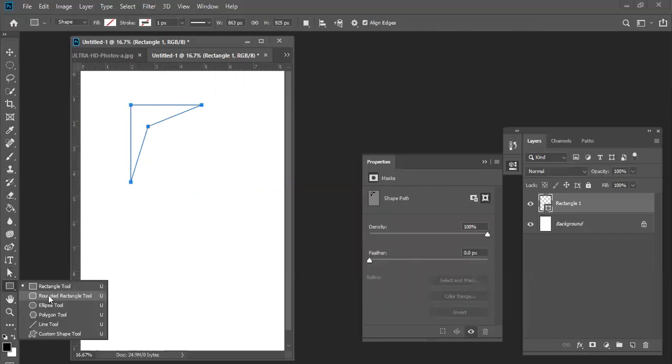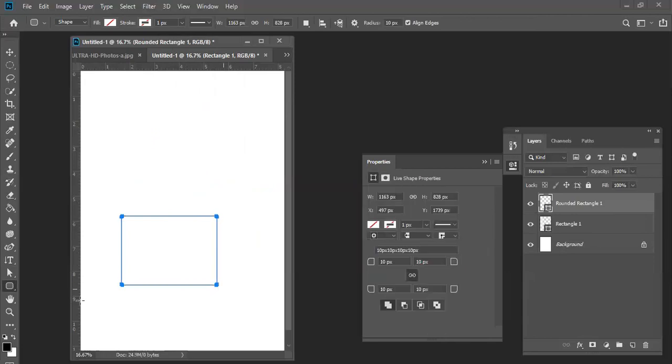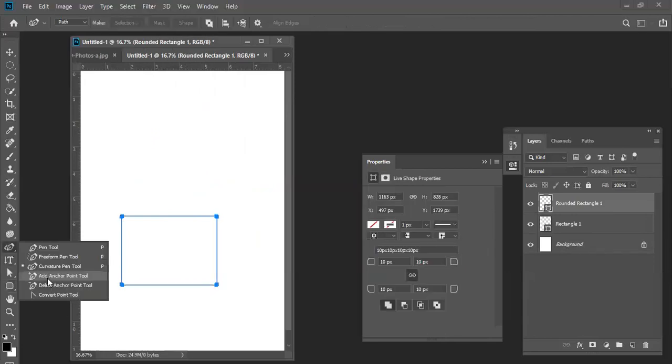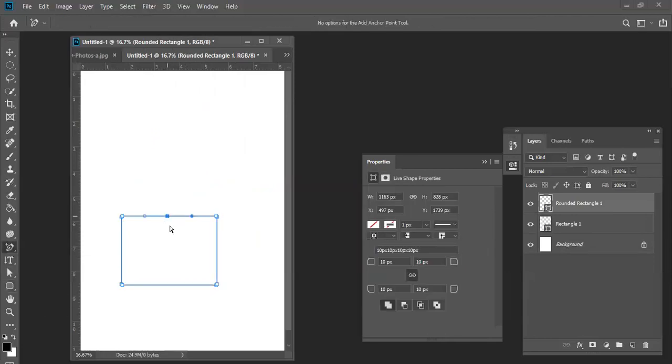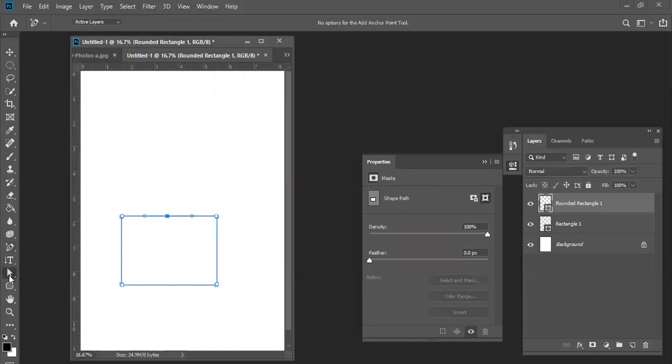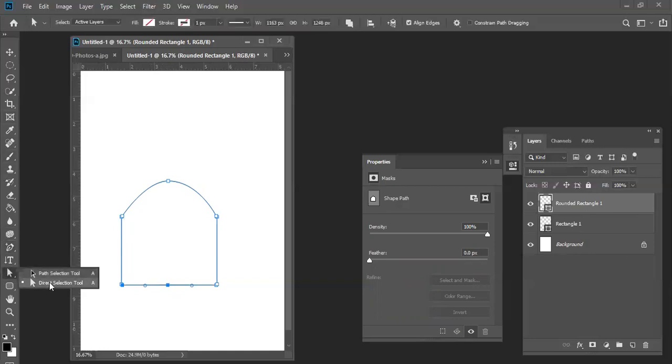The same with the rounded rectangular tool, you can create like this, and if you want to add one more point here to edit, you can. After finishing this one, take the direct selection tool, and from here also you can adjust however you want. Okay, there are a lot of options. Again, if you want to add one more point here, select the pen tool, add anchor point, just select this one, and from here you can adjust with the direct selection tool.